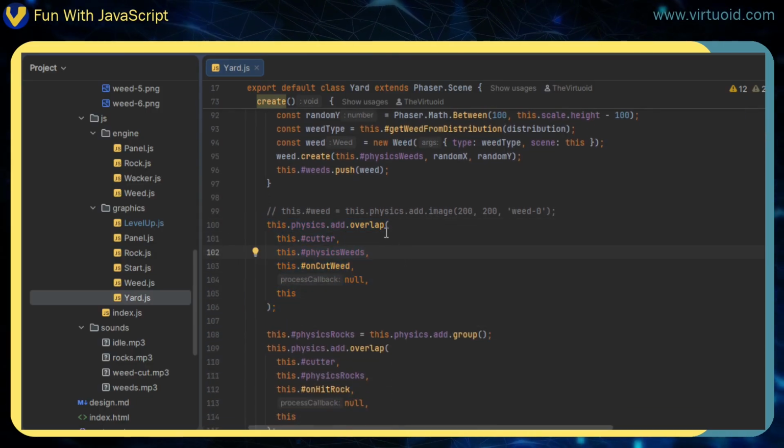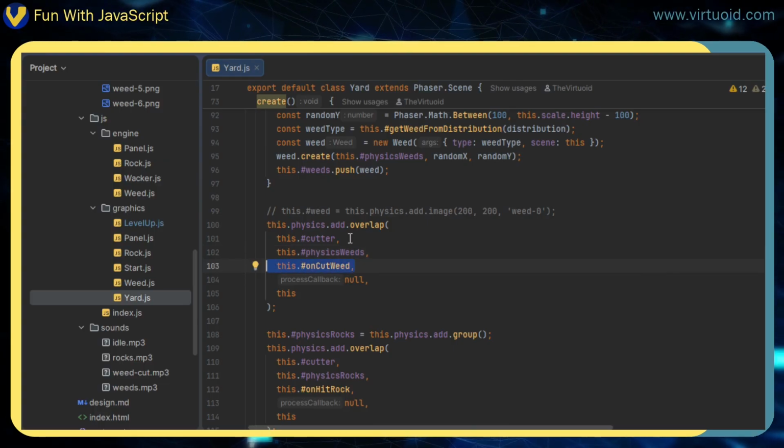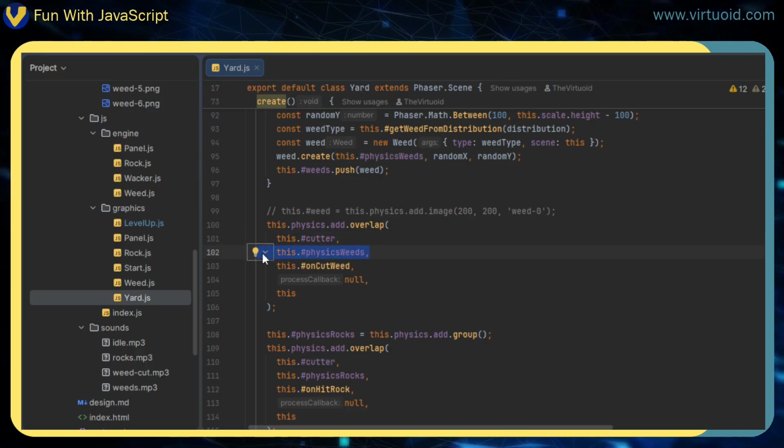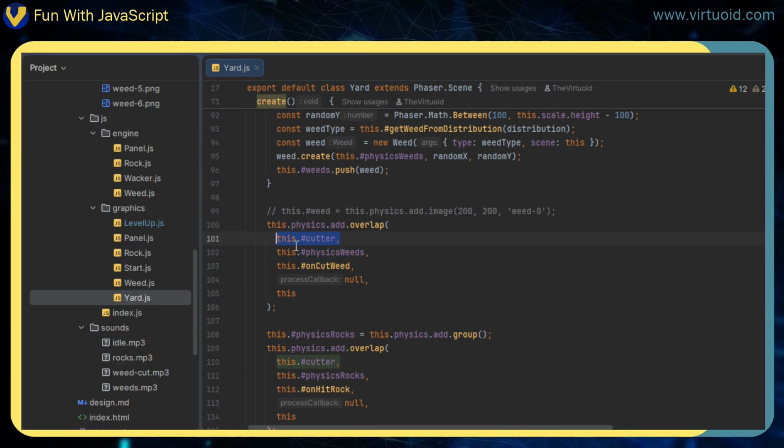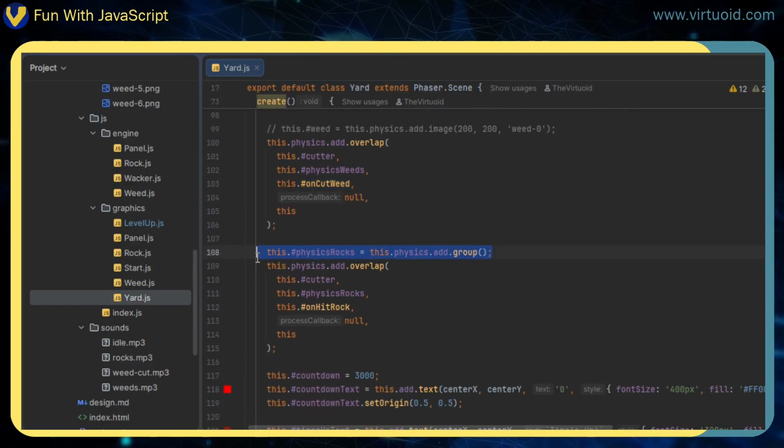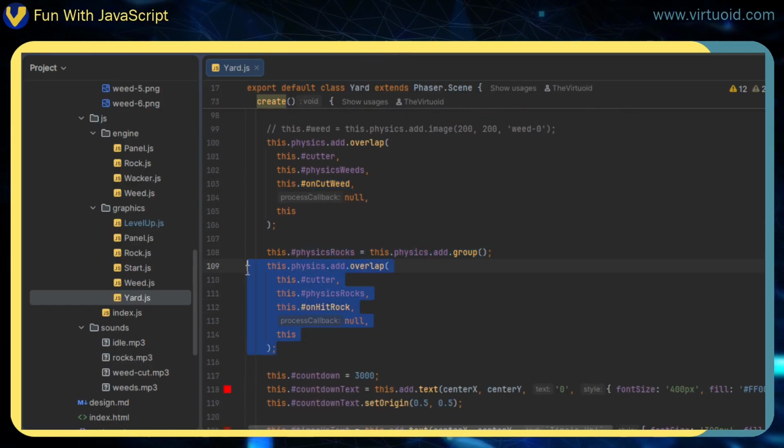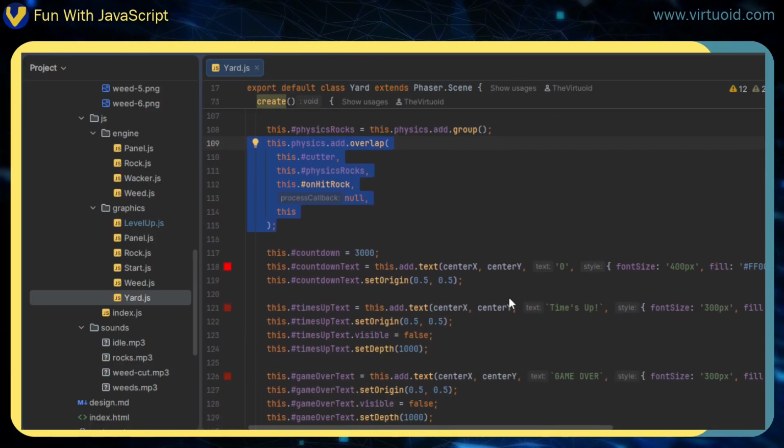And this basically says that fire off this on-cut weed whenever this.cutter and this.physicsWeeds intersect. So this.cutter is a single instance, but this.physicsWeeds is an array. So it's going to go through each one of those in the array and say, do these two particular things overlap? And if they do, it's going to call onCutWeed. We do the same thing with rocks. Notice we don't have any initial rocks because in the beginning of the game there are no initial rocks, but that's not a big deal. Here's our countdown.